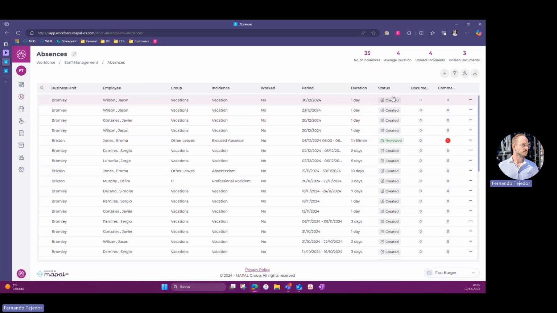What this means is that created means we have just posted the incident in the system, and reviewed means that a person with a higher rank than the one who created it has marked it as reviewed. Once the absenteeism is marked as reviewed, it's not possible to modify it. You can also attach documentation and post some comments within the absenteeism.